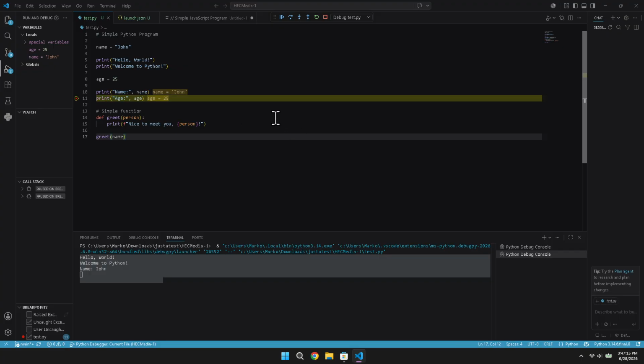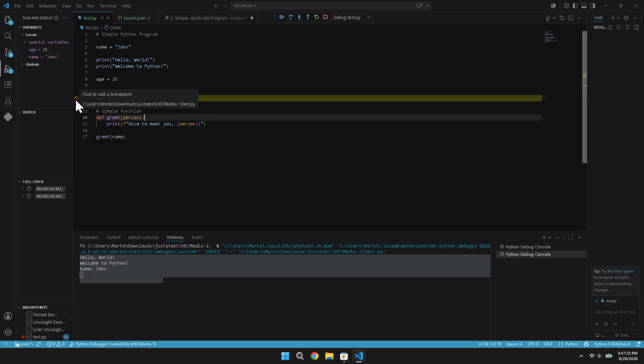Once execution pauses at your breakpoint, the line is highlighted in yellow. This highlighted line hasn't been run yet. It's the next line that will execute. In the left sidebar, the variables panel shows the current values of all variables in scope. You can expand data structures to see their contents.